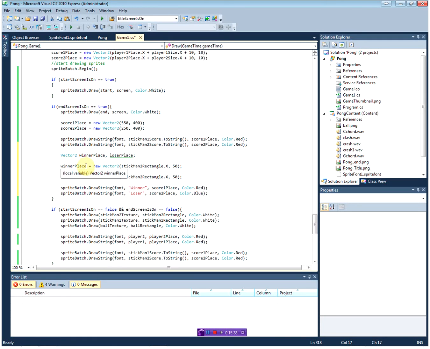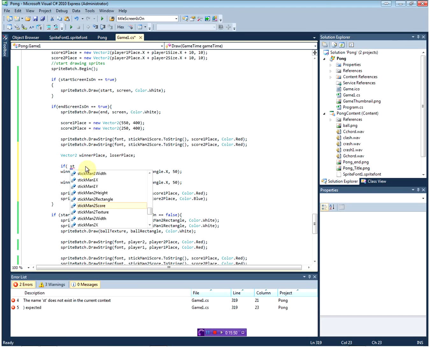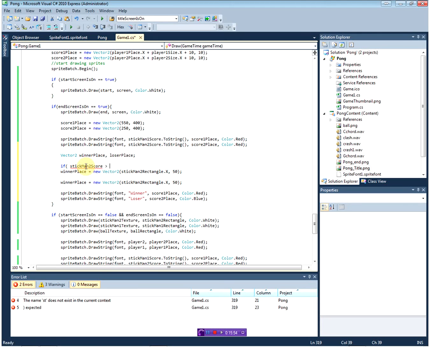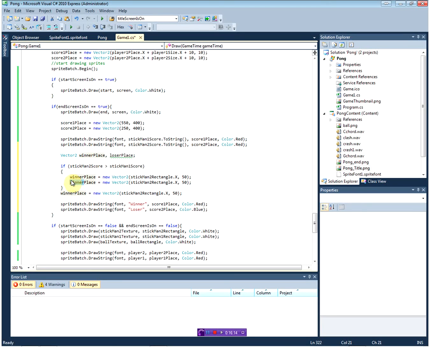Alright, so what we're going to do here, to differentiate which one's winning, we're going to do an if statement. So, if Stickman2score is greater than Stickman1score, then the winnerPlace is going to be Stickman2's rectangle. Then we'll just copy and paste that for the loser's place, and we'll do loser, loserPlace. Poor losers, they must be sad. I just went over this, and just copy and paste. Use of unassigned local variable loserPlace.